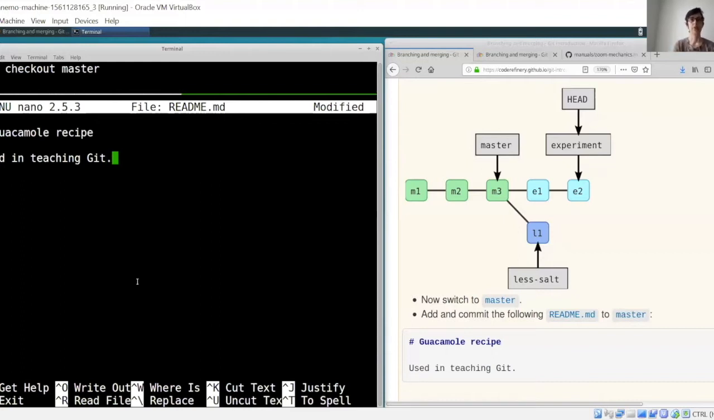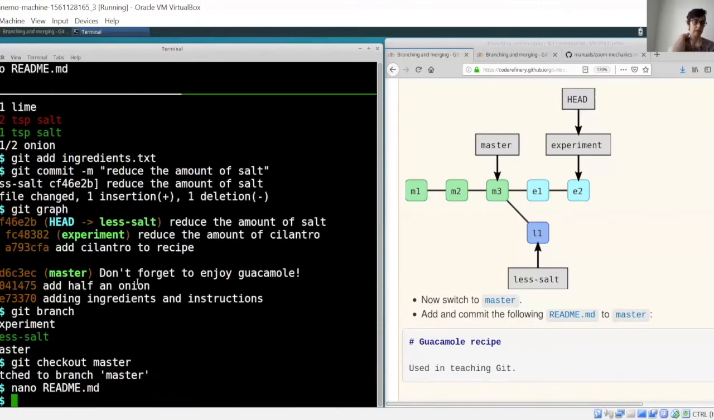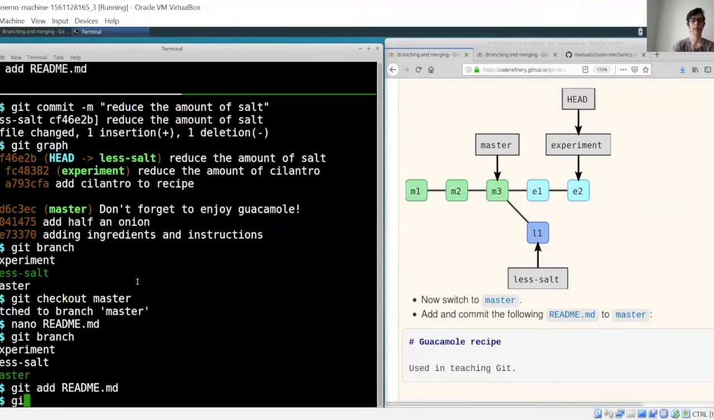Then I will control X to save. And I will add and commit. So I check. I'm in the master branch, so I want to commit the documentation in the master branch. So I will git add README, git commit -m, add documentation to recipe.